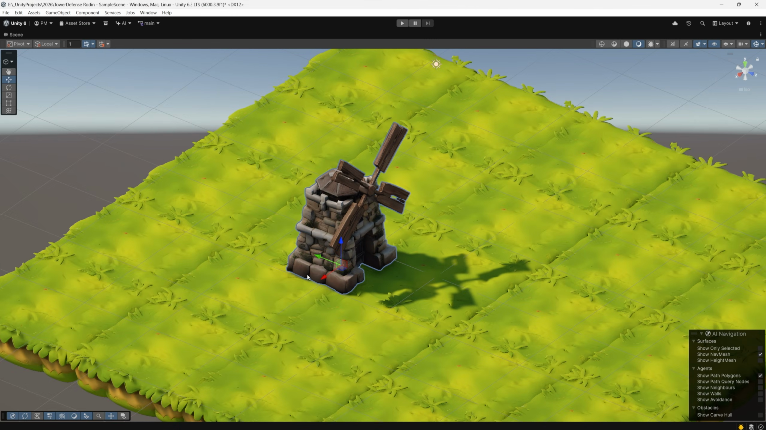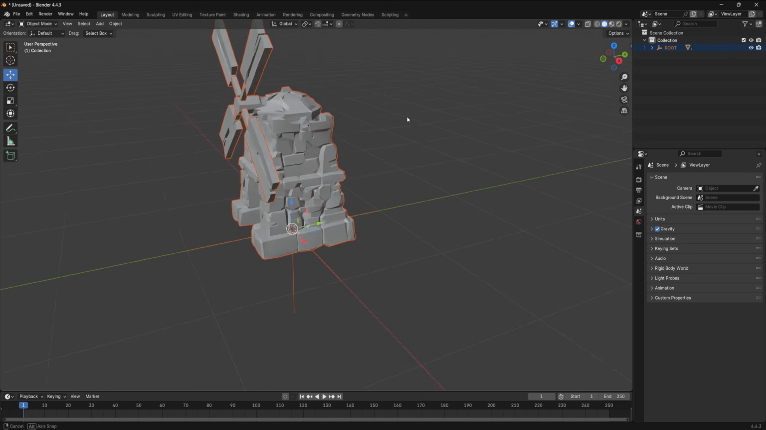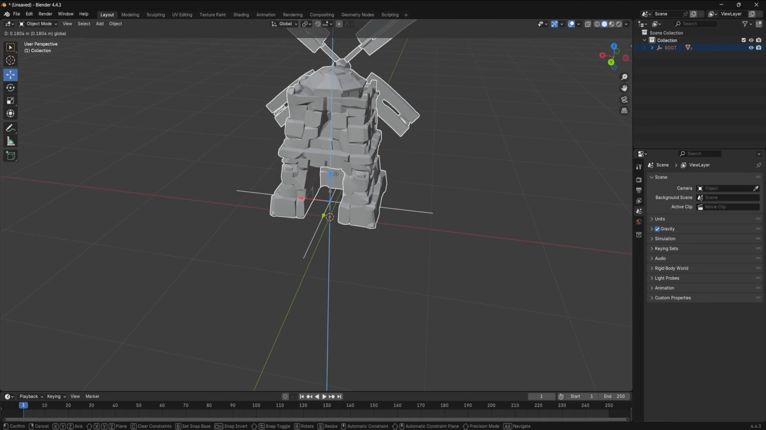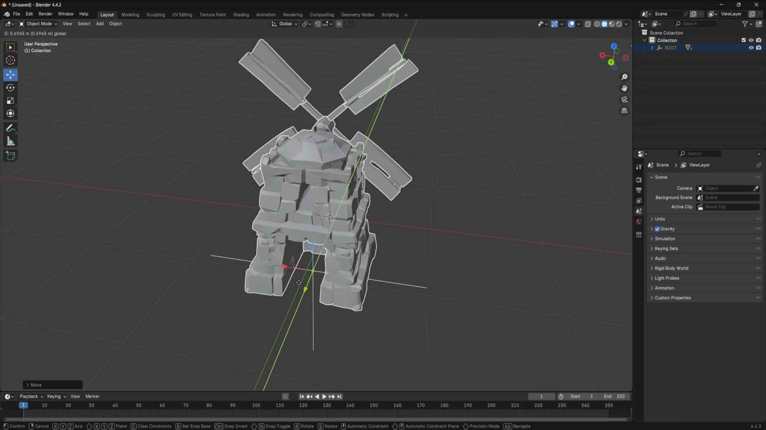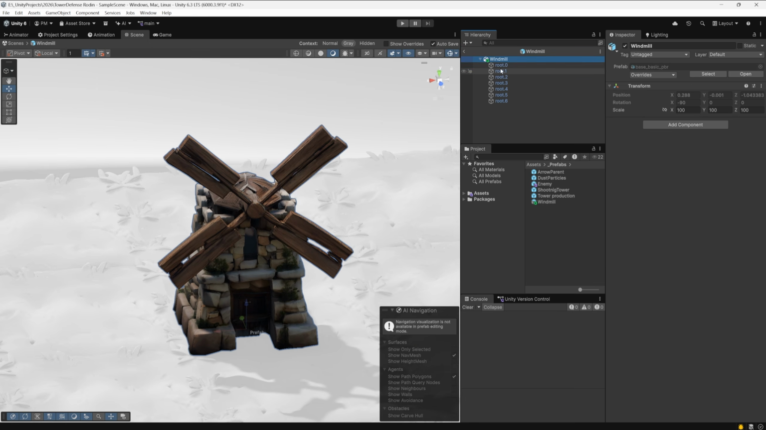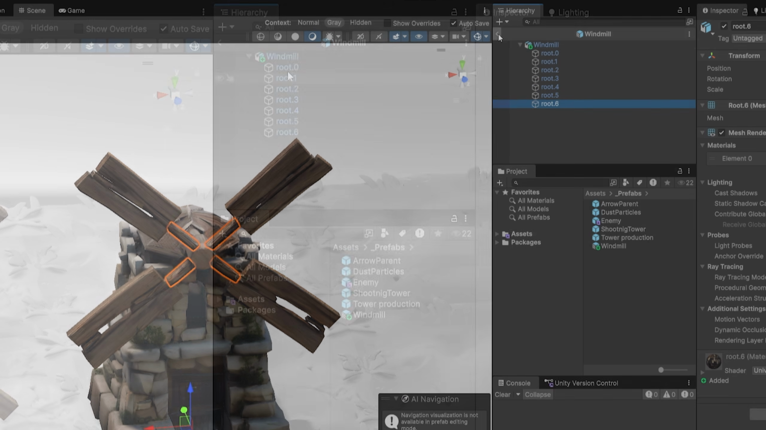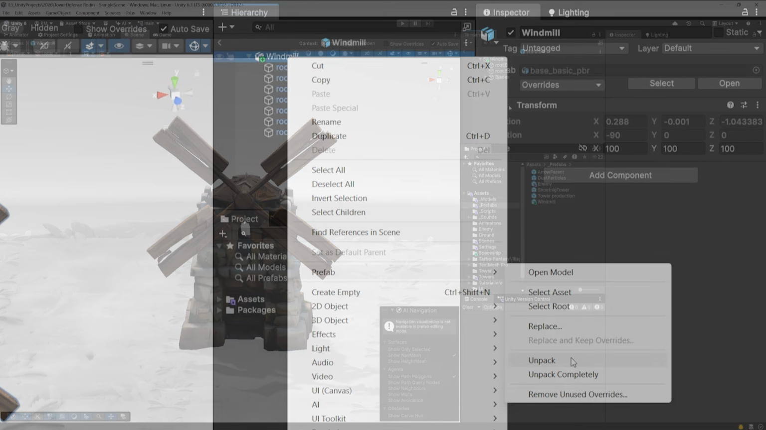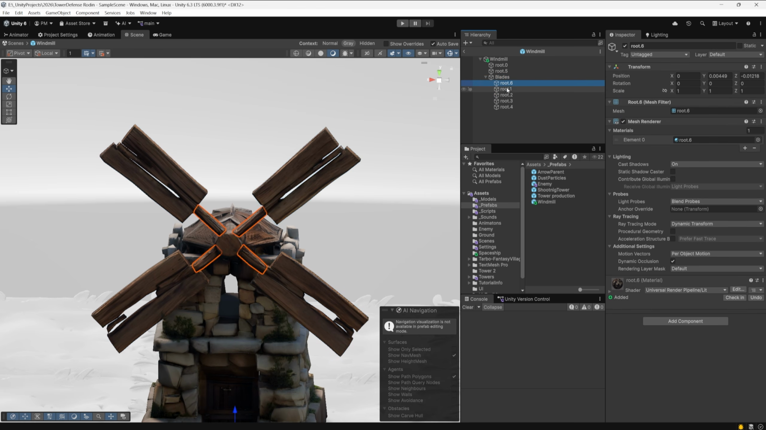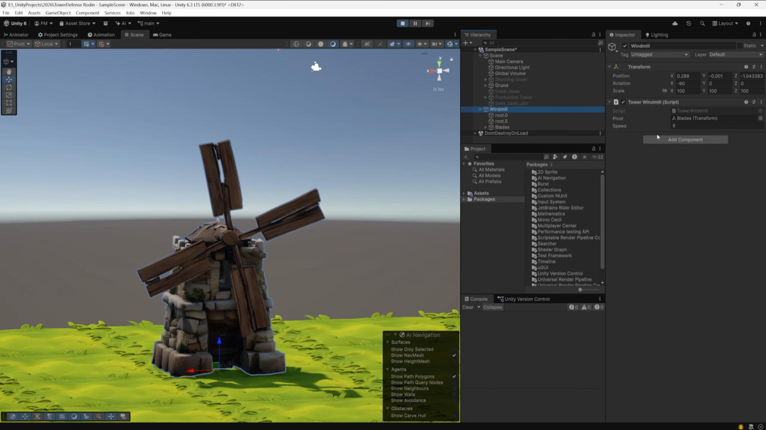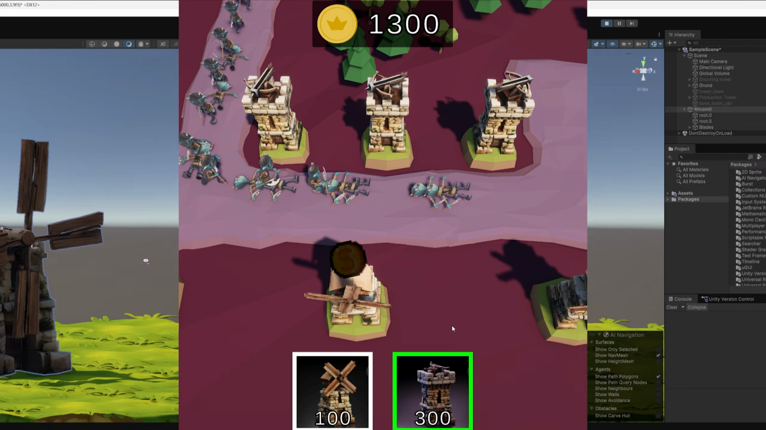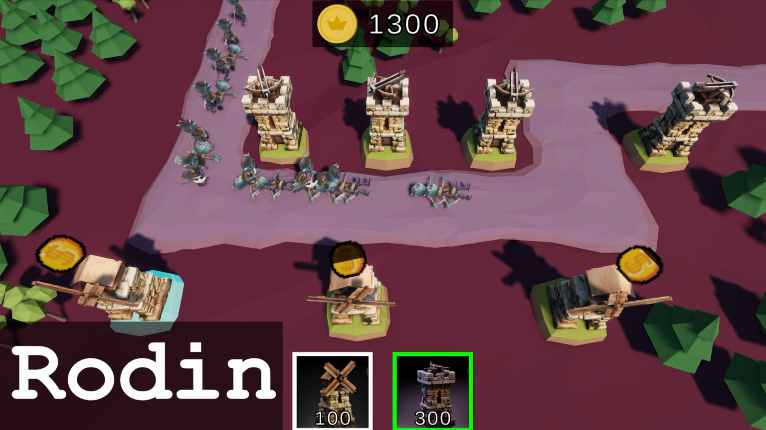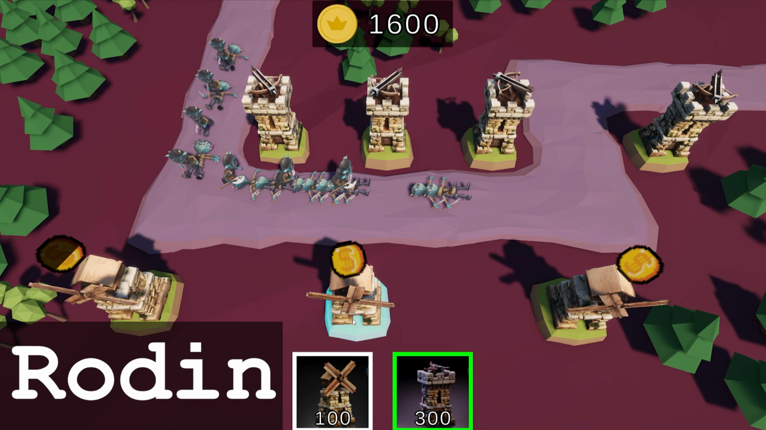Currently, the axis alignment matches Blender's coordinate system, but Rodin should be introducing a conversion option soon. The model is already separated into parts. If you unpack the prefab, you can group the parts under a parent object to easily animate them in your game. And that's how you can use Rodin to make 3D assets for your game prototypes.